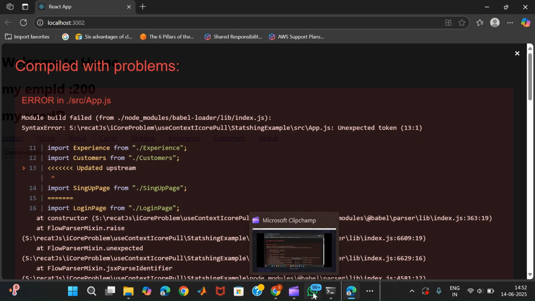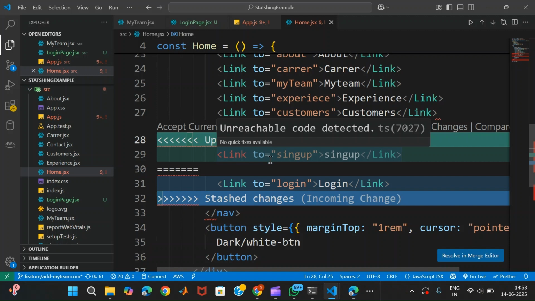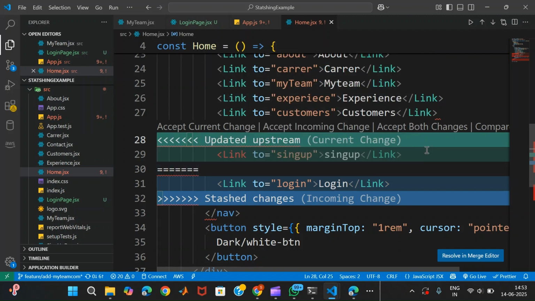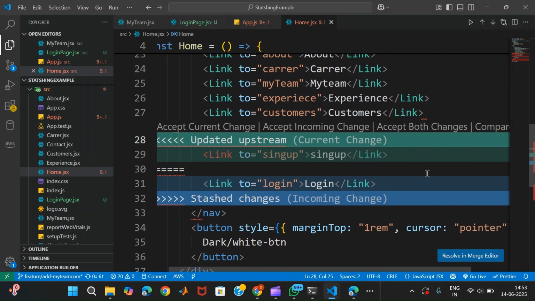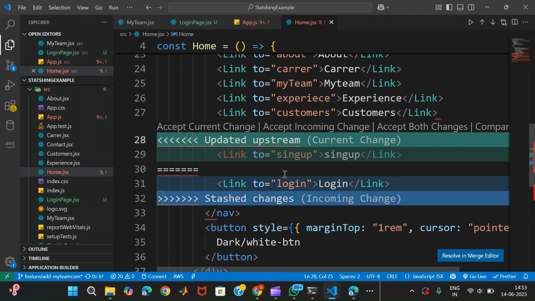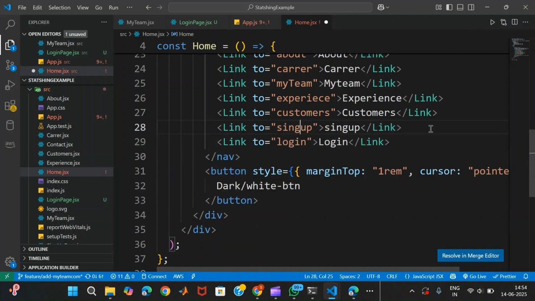Okay, it will show incoming. Your before code has a sign up. So these are the current changes we have, and the incoming changes are these stashed changes. So it newly adds the login page, right? Sometimes there are changes made on the same line, and at that time you manually decide which code you want and which you don't. In these cases I need both changes, because I need the login page and sign up page. So I accept both changes.